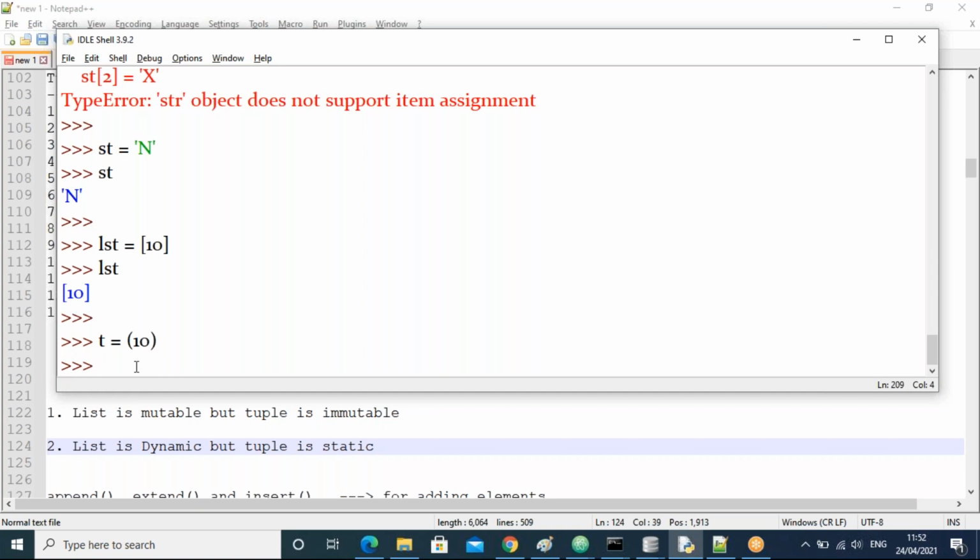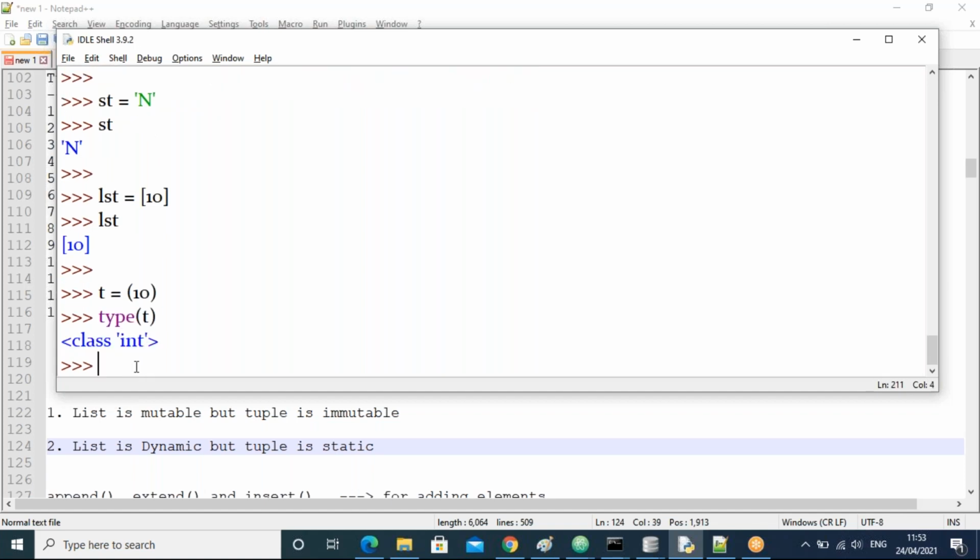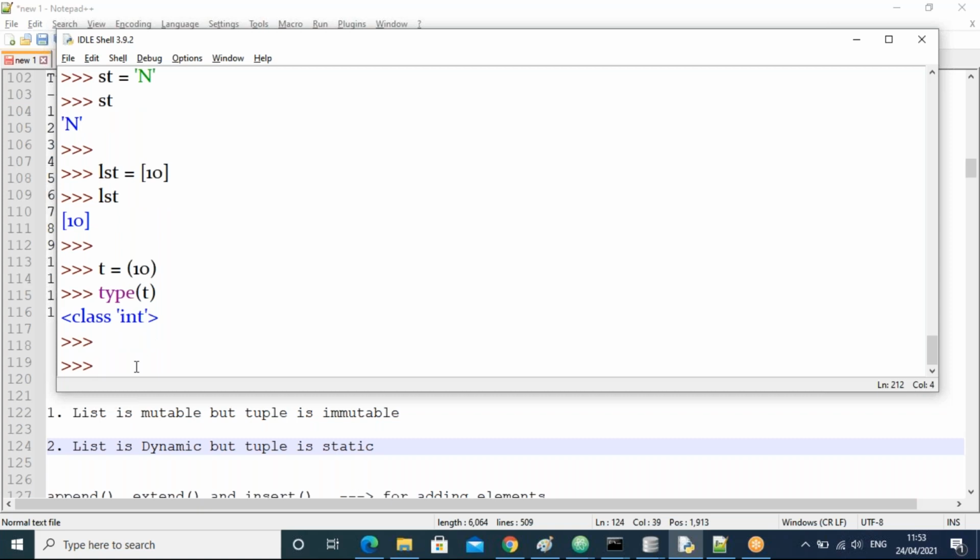Type of t, guys. Which one? Is it integer or tuple? Yes, right. This is the integer, guys. Type of tuple is the integer here, not tuple. Why? I'll tell you the reason, guys. Just wait for a few minutes. I'll give the explanation.